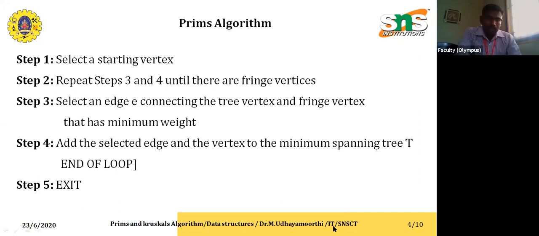So that is the concept of Prim's algorithm. It is one of the minimum spanning tree algorithms, which mainly forms the minimum spanning tree. From the minimum spanning tree, we have to find the shortest path for transferring the data from one place to another place, or visiting the data from one place to another in the shortest value.